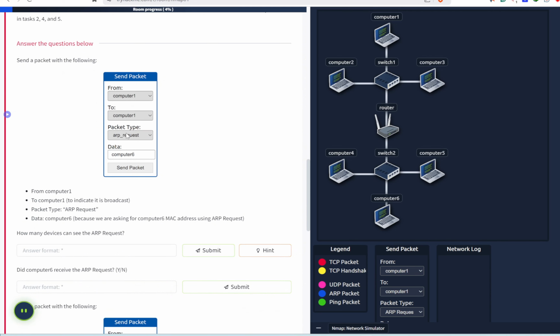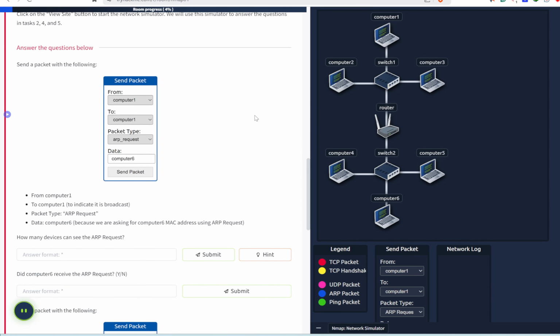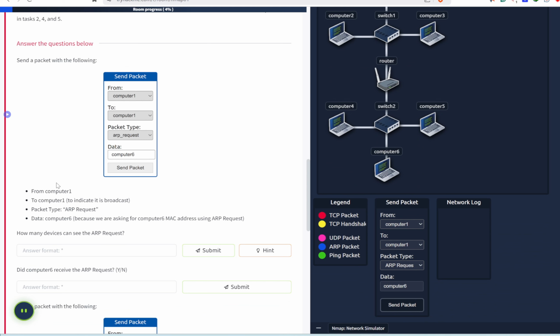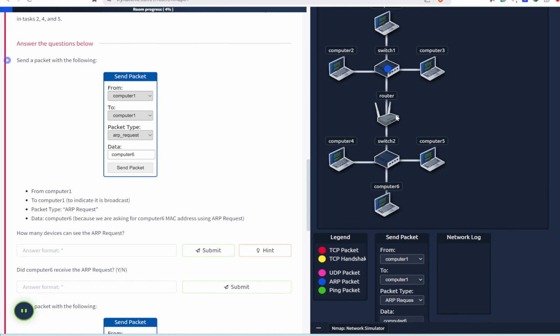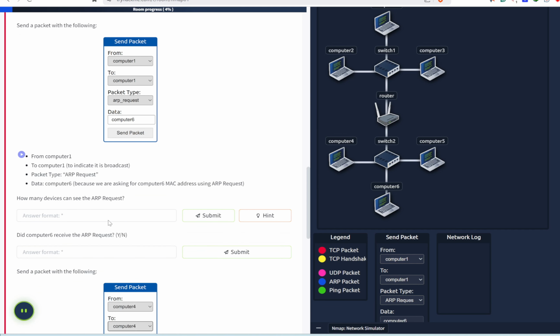Yeah, let's go to this task. They're very simple, but they want you to do that. Send a packet from computer 1 to computer 6. It's going to be an ARP request directed to computer 6. You send it, it goes to the switch, and it goes to all the computers on that switch. I mean, everything that is connected to that switch, because the router is also connected. But it's not going to go to our side.